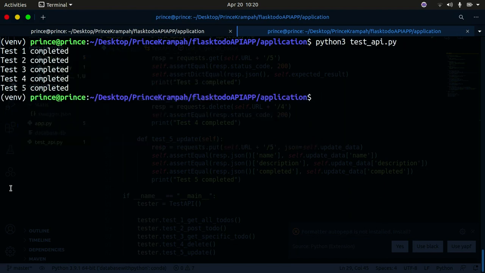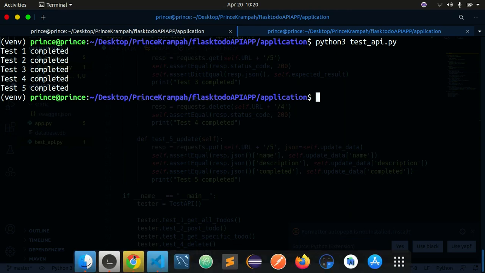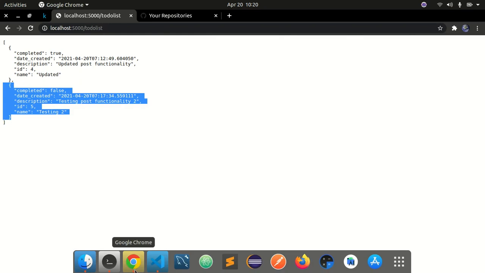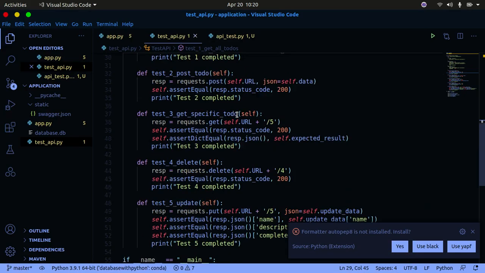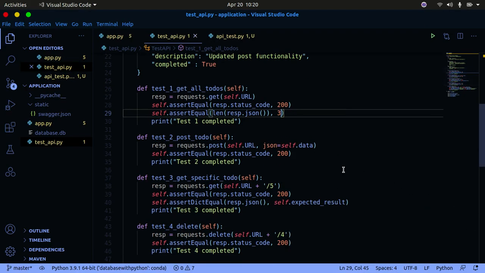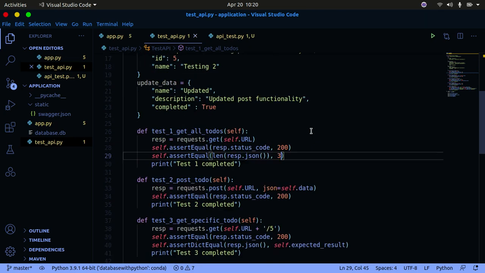Yeah, all the tests have been completed. Test 1 complete, test 2 complete, test 3 complete, 4 and 5. So all our tests have been completed. The application is working as we expected it to. So that's how you can write unit tests for your API in Flask. So this is how you can write the unit test for it.